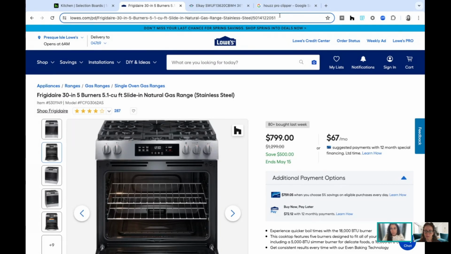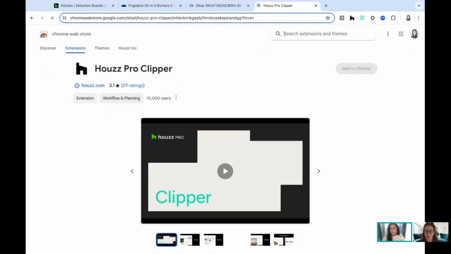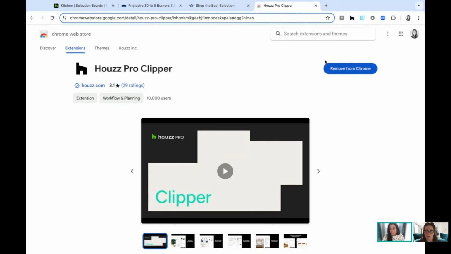The way it works is quite simple. It's a Google Chrome extension, which you install, and then it will show up in your extensions bar at the very top here. In case you have not installed it yet, you just type House Pro Clipper into your Google search, and then you search for the link to the Chrome Web Store. It's usually the first one that shows up. You click on this link, and then you will see the button here. I believe it says Add to Chrome, something like that. It doesn't show for me because I have already installed it, but you just click this button and then it will show up in your extensions bar.